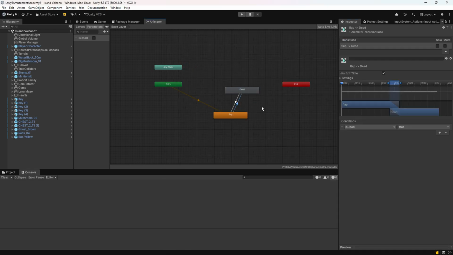And another thing that I think is kind of important is to uncheck has exit time from the transition that goes from flap to dead. The one back doesn't matter so much, but we remove has exit time. That way, as soon as he dies, he transitions to dead. Otherwise, it waits for this flapping animation to get to a conclusion at the end of its animation cycle and then transition. With this check mark unchecked, let's say it's right over here in the animation and it suddenly dies, it'll transition right then to the dead animation. And that's what we want.